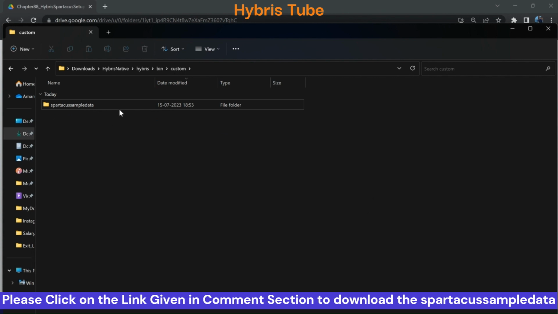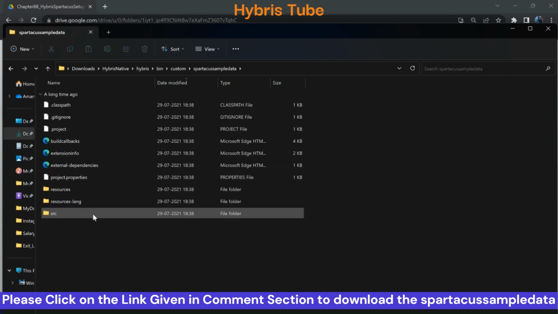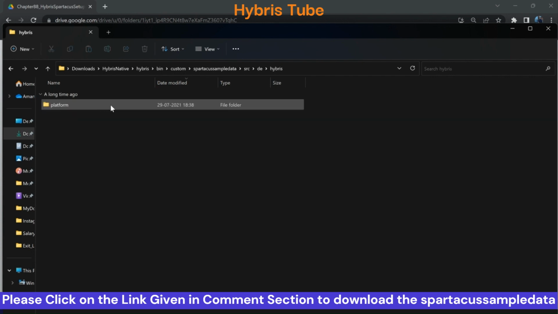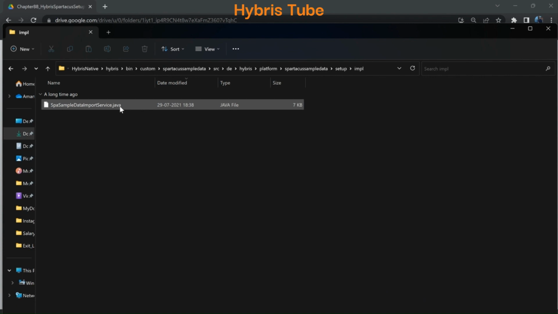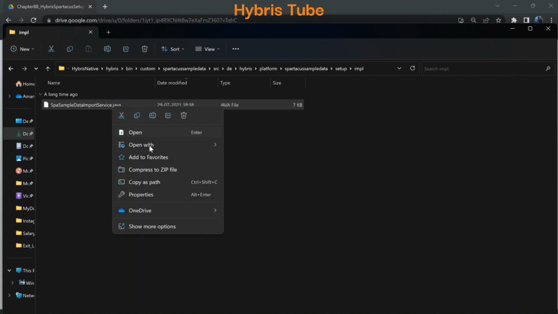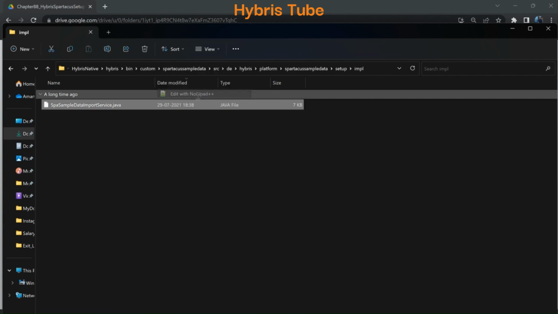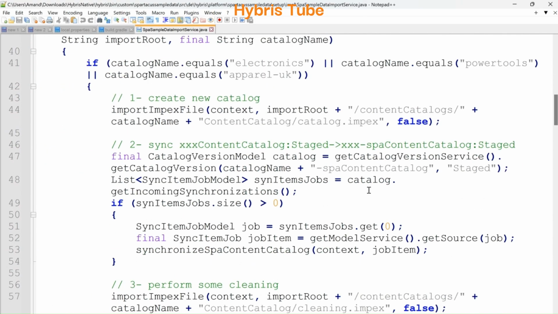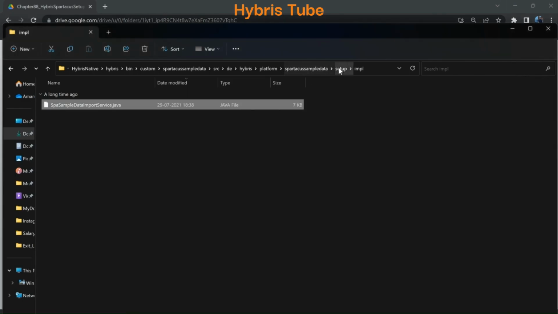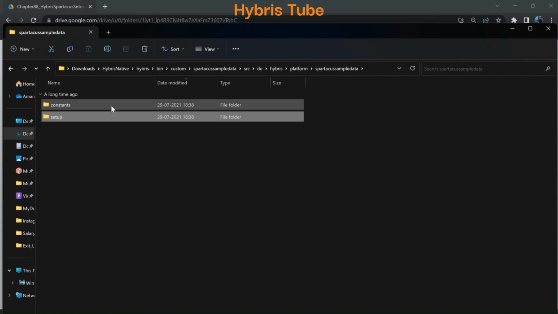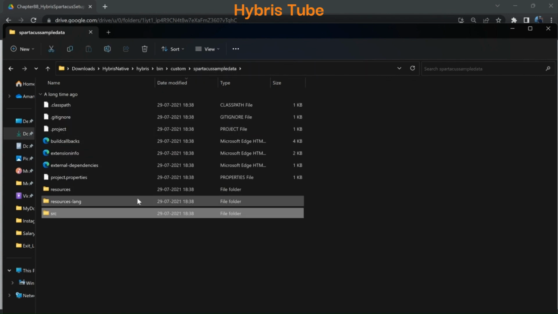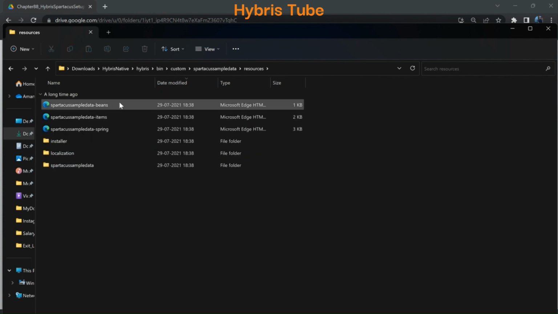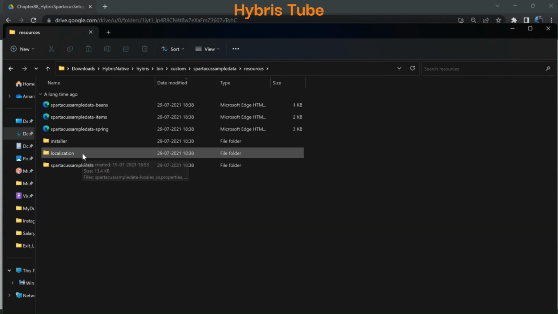Once I have installed this Spartacus sample data, it will look like this inside the src. You can see inside this we do have the Spartacus sample data setup files. So you can see we do have this Spartacus sample data import service.java. Just explore this more, what data we do have here. Then you can see we do have the setup files, and some constant files which are declared over here. You can just go through all the files in the resources folder. There are the localized files as well.